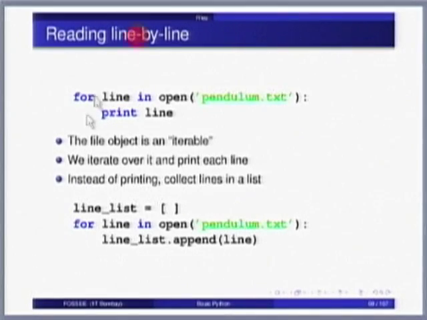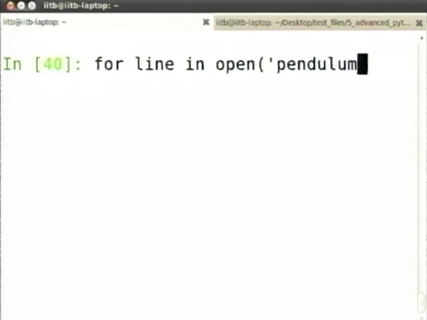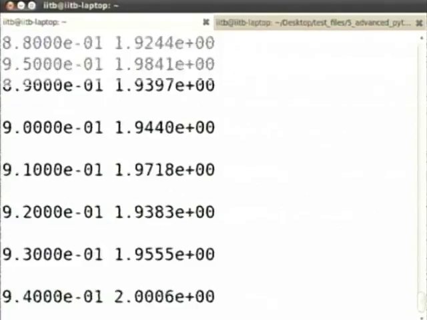However, this is not a common theme, to read the file line by line. And Python provides some very nice conveniences to deal with such kind of things. So, one very simple way to read the file line by line is to simply do for line in open, and notice that it has printed the lines of the file.